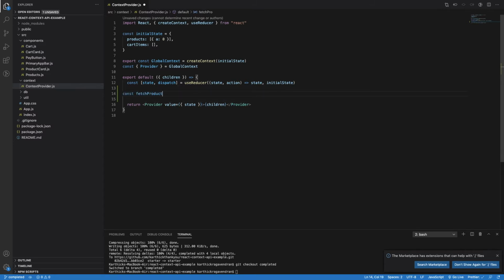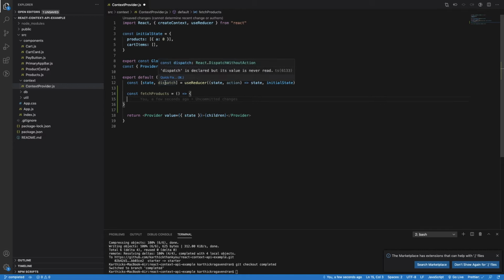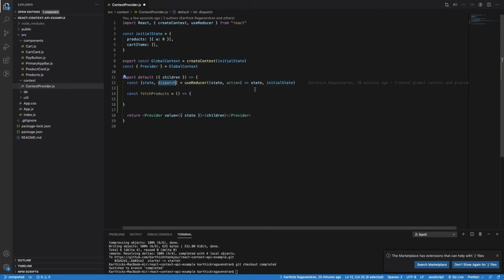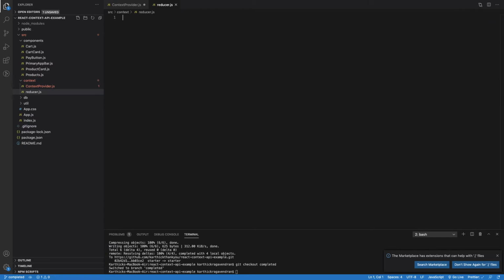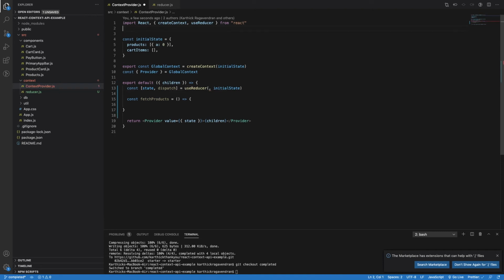Fetch products, which won't get anything. We are going to hit the API from here, and we are going to dispatch an action. And before that, let's clean up a bit. We can create a reducer file and export default, and import that here. So that cleans that up a bit.